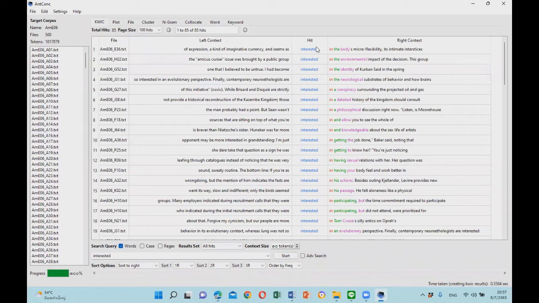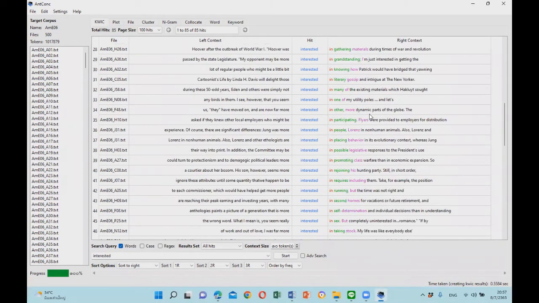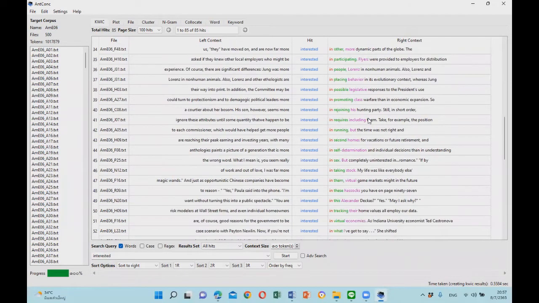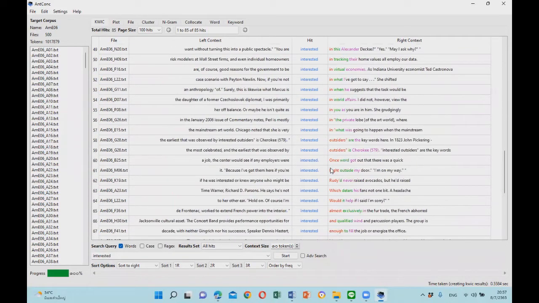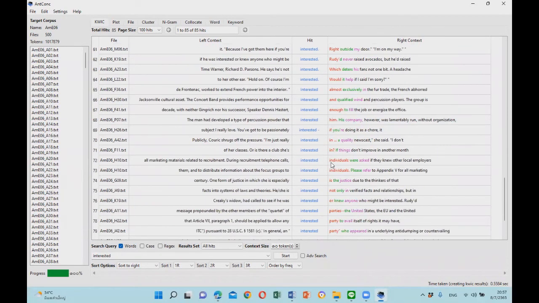Now we see the concordance lines, so the search term is at the center of the screen, making it easier to see which words tend to follow it and which tend to come before it. Please note that the lines are arranged based on how frequent the words co-occur with the search term. Here we can see that interested tends to be followed by the preposition in on the right. This way, you can notice the typical patterns and collocation of the search word more easily.